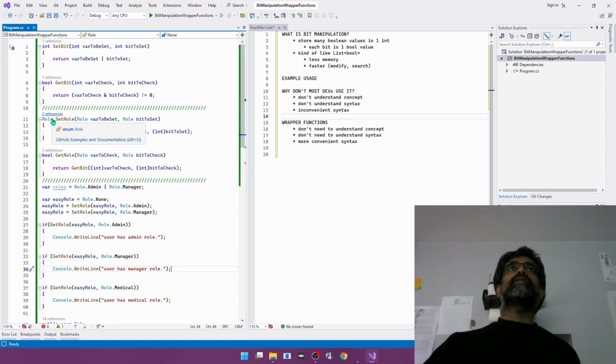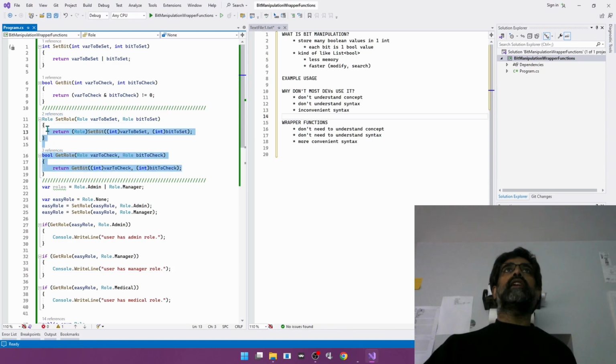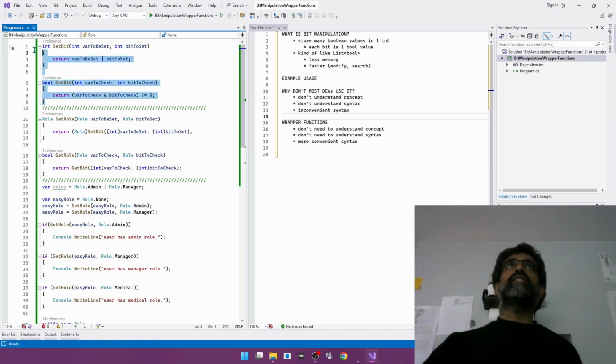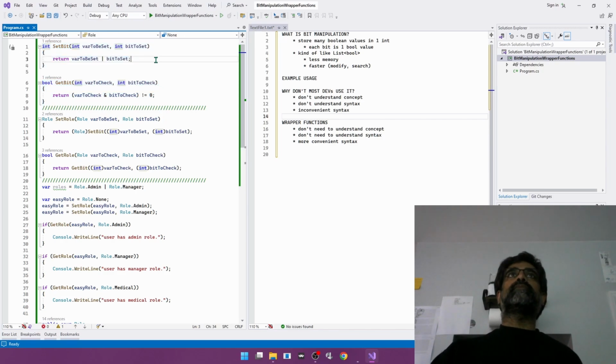Well, here's setRole and getRole, and these each call a second layer of wrapper functions, setBit and getBit. And setBit and getBit can be used for any enum. So the main thing that these wrapper functions do is just casting the parameters and casting the return value in the case of set. Other than that, it's just calling setBit or getBit and running these lines that use the bitwise operators.